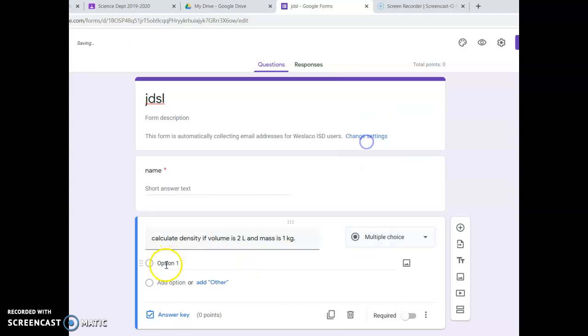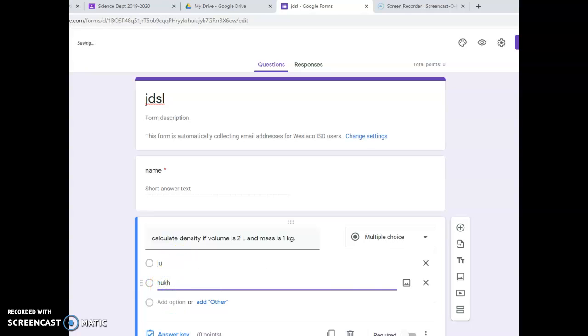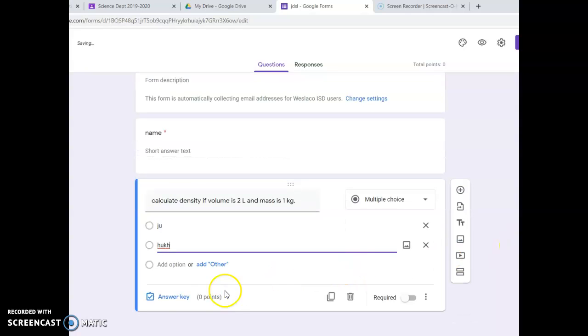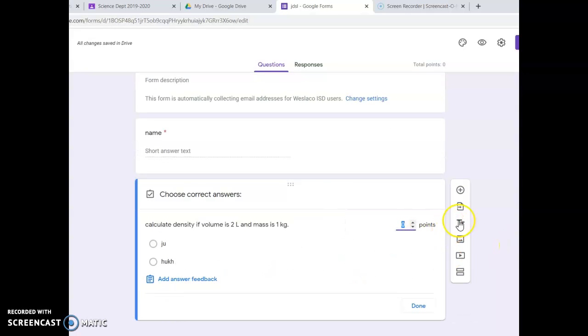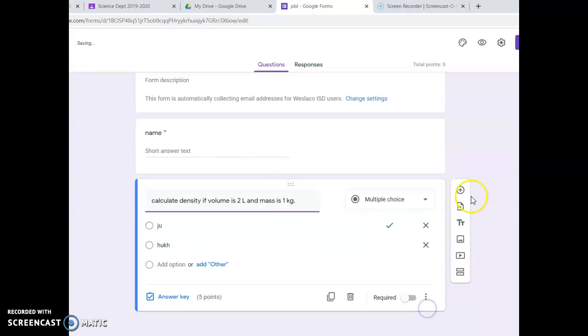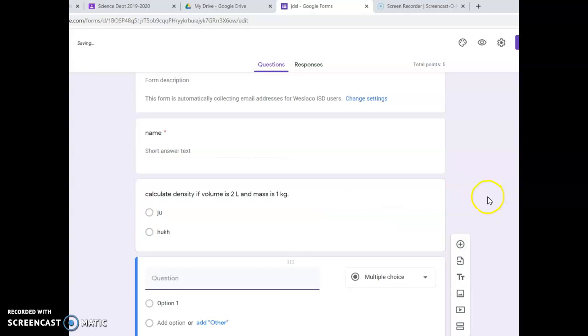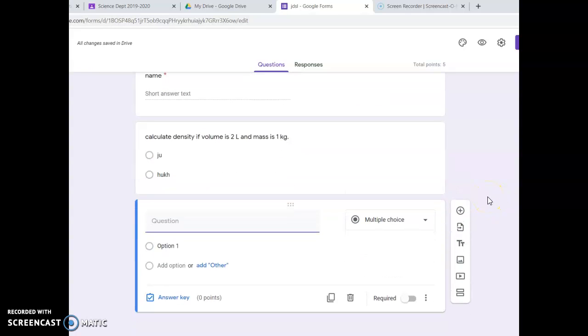If you do multiple choice, it makes it a lot easier. You put in your answer choices, and then you can actually put in the answer key. You select answer key, choose how many points you want the question to be worth, let's say 5, then you click the correct answer and click done. And then you can add more questions there. That way, once the kids submit it, it grades it for you. You just have to go and look to see what grade they got.